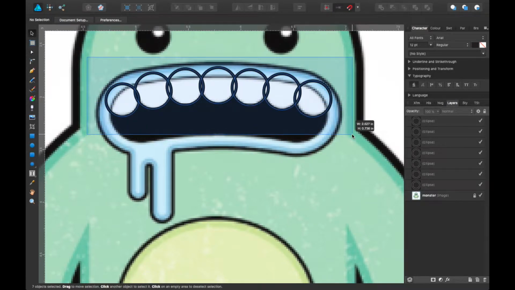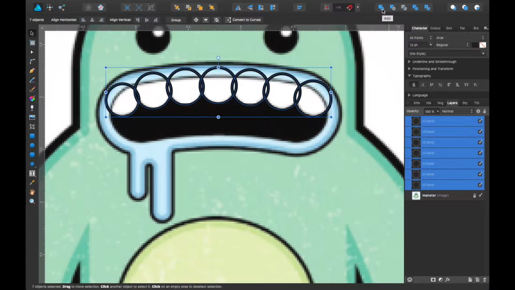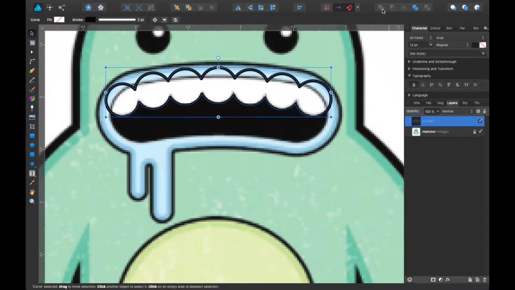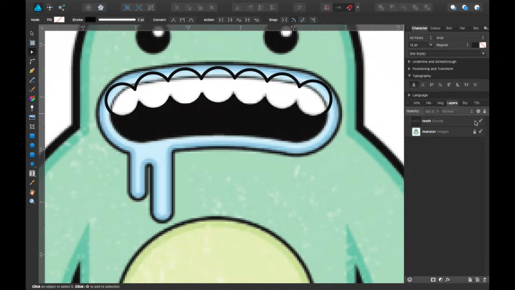Select all of the teeth with your cursor and then head up to the Context toolbar and select the Add button. This adds all of the shapes together and gets rid of the lines in between, conjoining separate circles to become one shape. It also converts these lines to a curve, and as you can see, we now have nodes along the line, which we can modify.